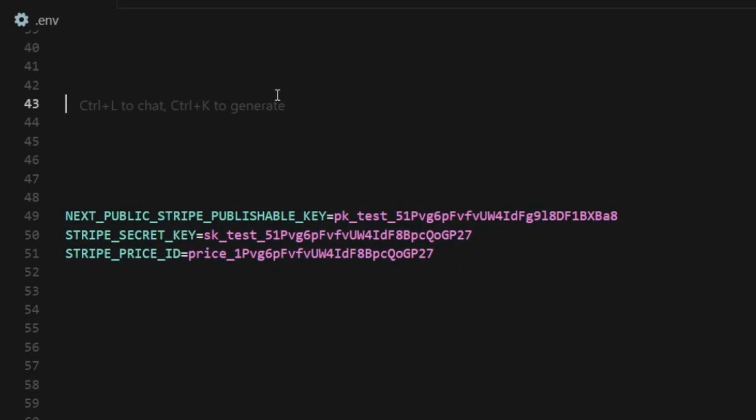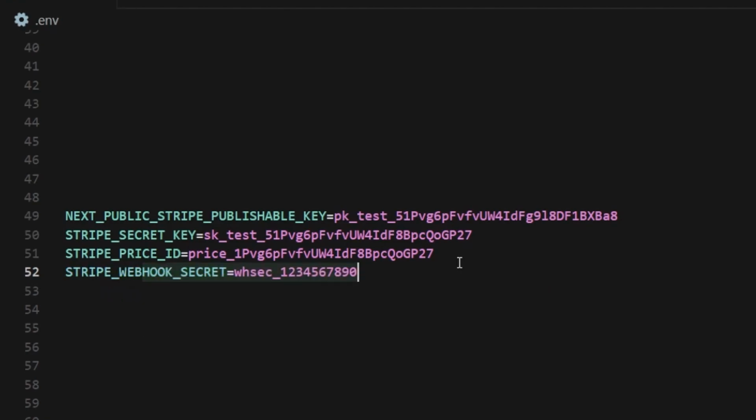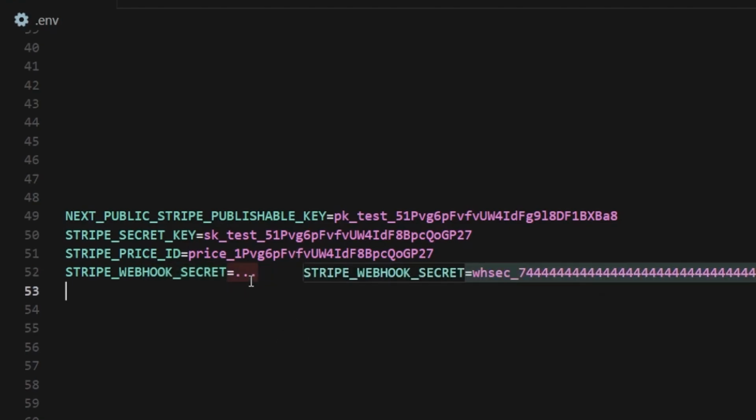I put it there. And the last environment variable we will need from Stripe is the Stripe webhook secret. So let's prepare it there. This is not the secret you should put in. For the secret, you will get this actually generated from the terminal.